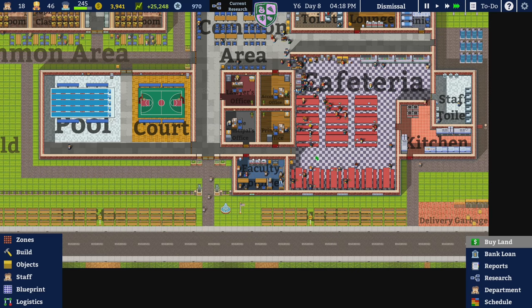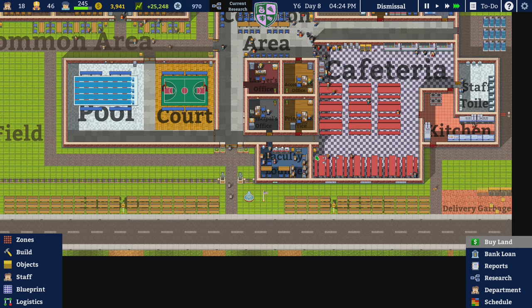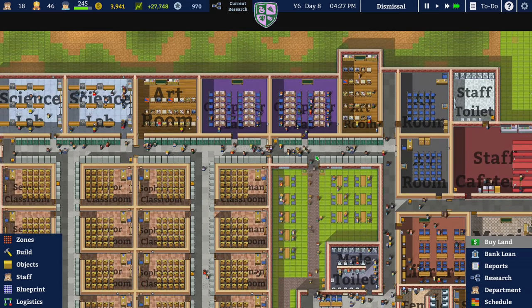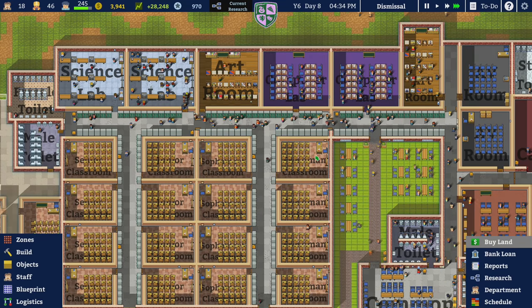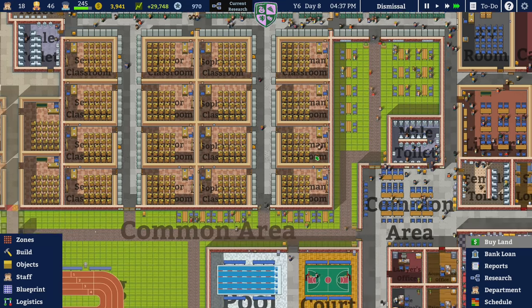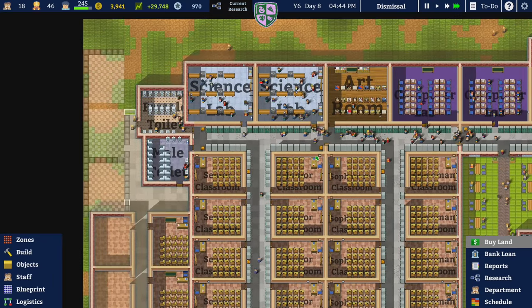They're dismissed and they want to eat. I wonder if they're not getting enough time to eat or something. Are they just doing after school activities, man? Look at this. This is dismissed. You can go home anytime you want, but they're still using all the facilities. That's cool.